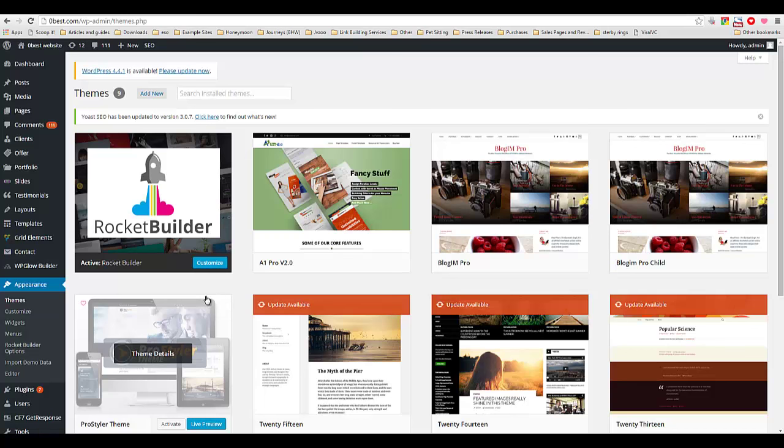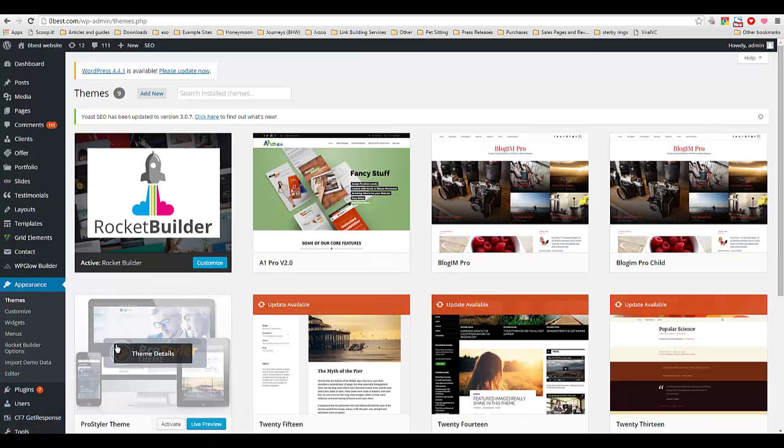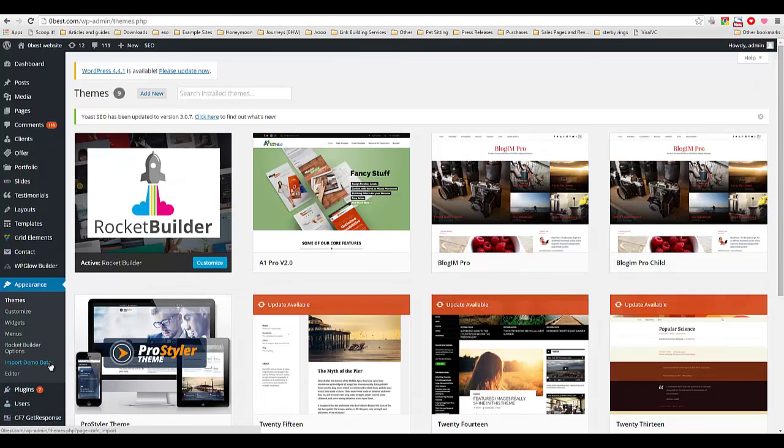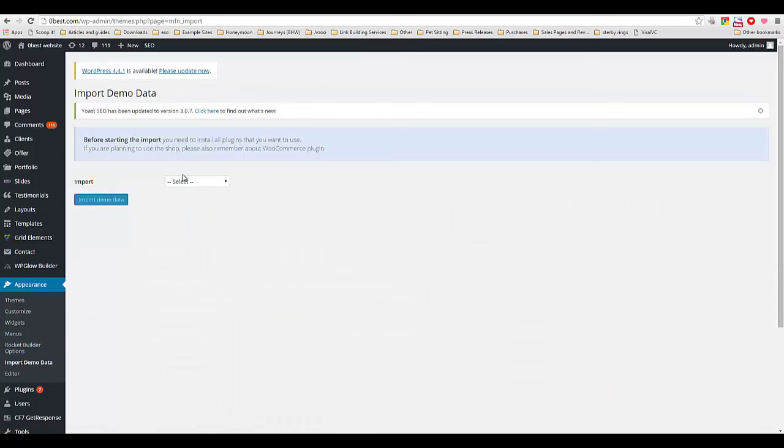And the first thing I'd like to show you is, and actually before I say this, you also need to enter your license key before you move forward. All you need to do is go to Appearance, Rocket Builder Options, and it will prompt you for your license key. So once you've done that, I'm going to show you one of the next things you could do. You could go right into choosing a template and building a site. You can also import one of the demo sites, and these are pretty much templates as well.